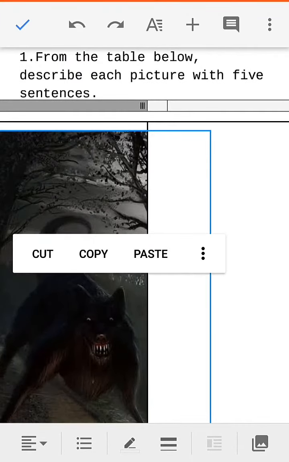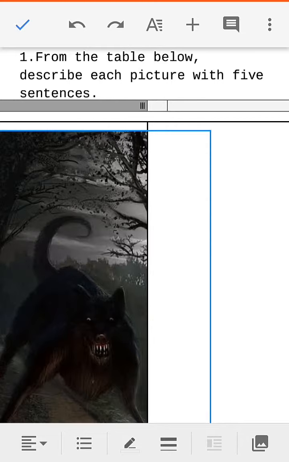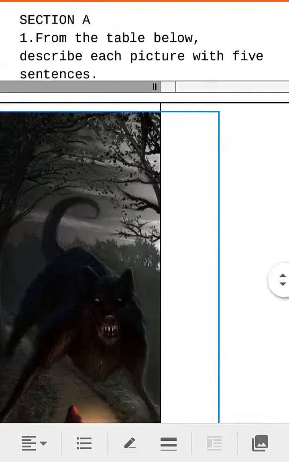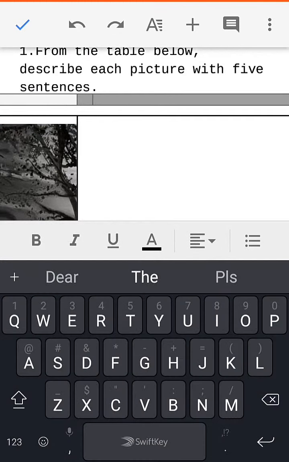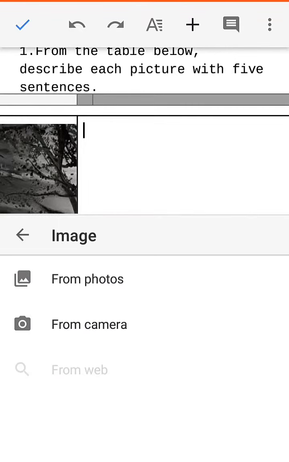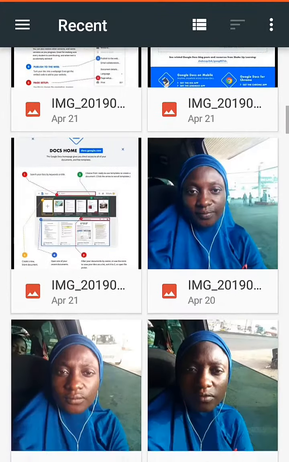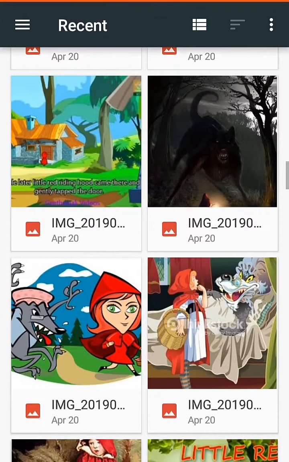So always click on this bar on top. If you want to reduce it or you want to increase it, click on the bar on top. It will increase it or reduce it. Can you see? So now I want to insert another picture here. Click on image from photos, and then I make my selection again.